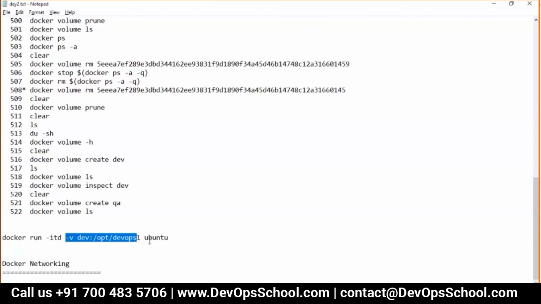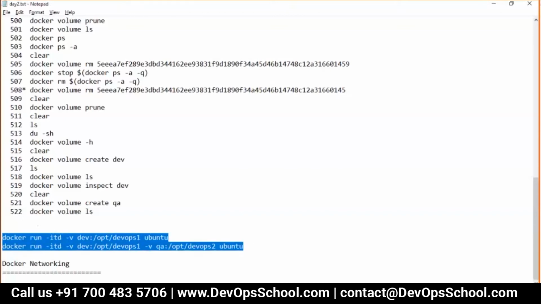This is the way you can mount one volume. Can you mount two volumes? Why not? DevOps 2. Can you mount the same volume to other containers? Yes, why not? These volumes I'm mounting here also, here also. So guys, many things you can do, and I am going to do that.